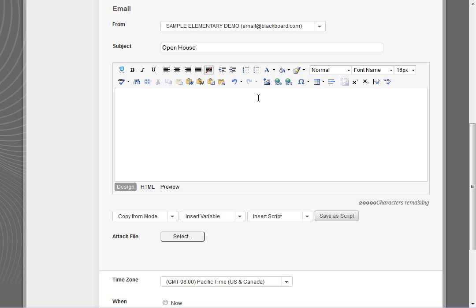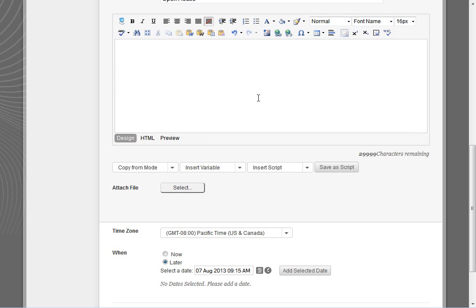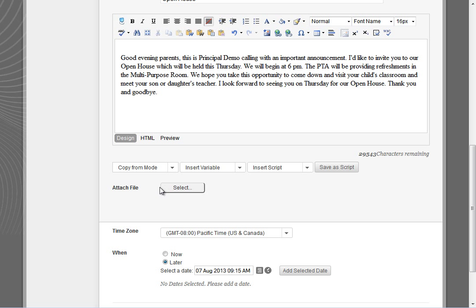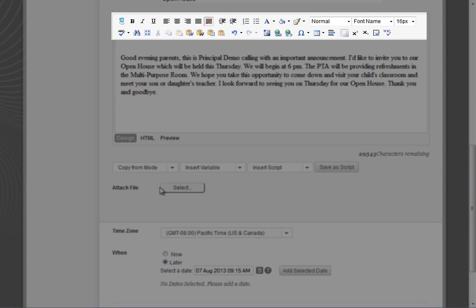but if I want it to say the same thing as the phone message, I can use this drop-down here called Copy from Mode and select Phone. That will bring over my phone script into the email body. Now I can make any desired adjustments and apply any HTML formatting I might want.